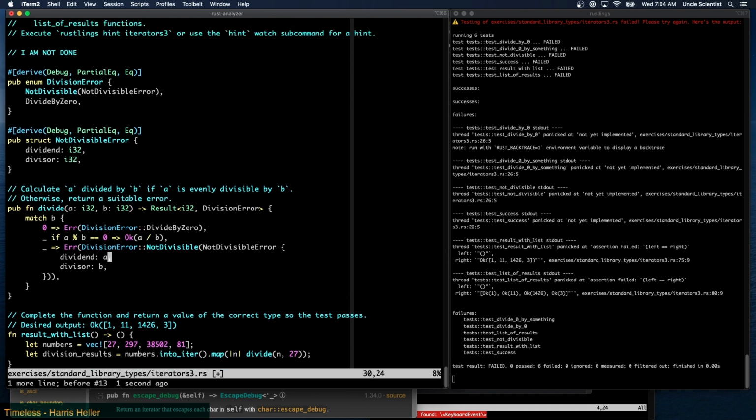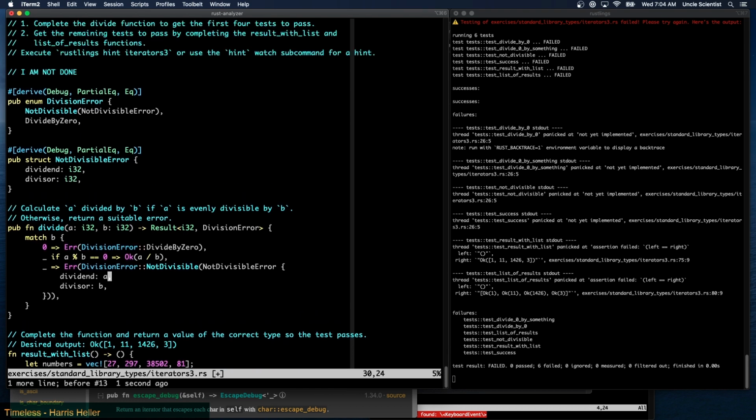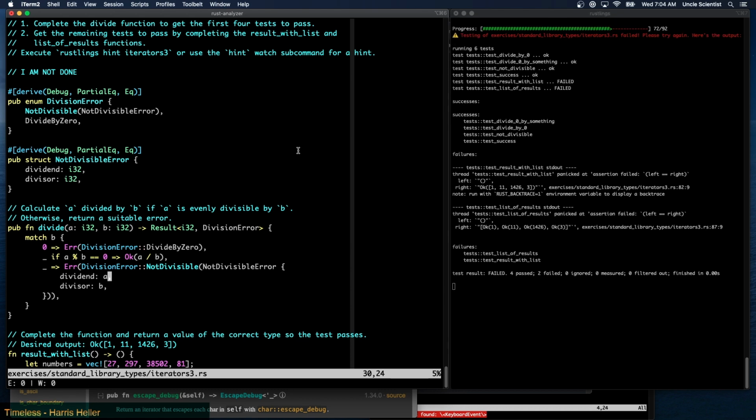Okay, so I think we did step 1 here, complete the divide function to get the first 4 tests to pass. Now these tests are running in any order, so we can't look at the first 4, but right now 6 are failing, so we should be down to 2 failing if we got this right. Yeah, so just these 2 tests fail. Okay, test result with list and test list of results. And that's what we need to do. Get the remaining tests to pass by completing the result with list and list of results functions.